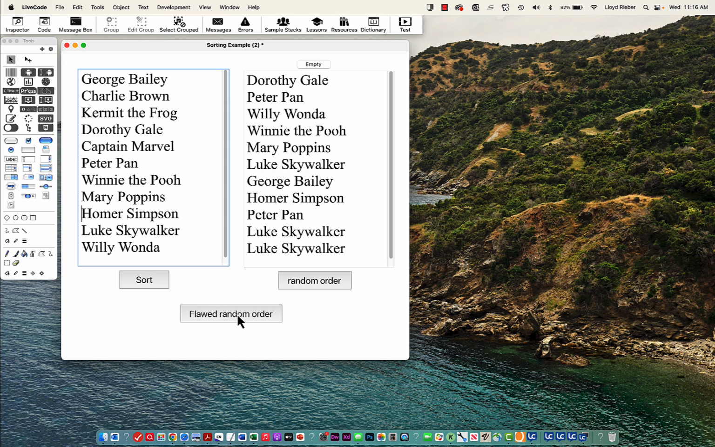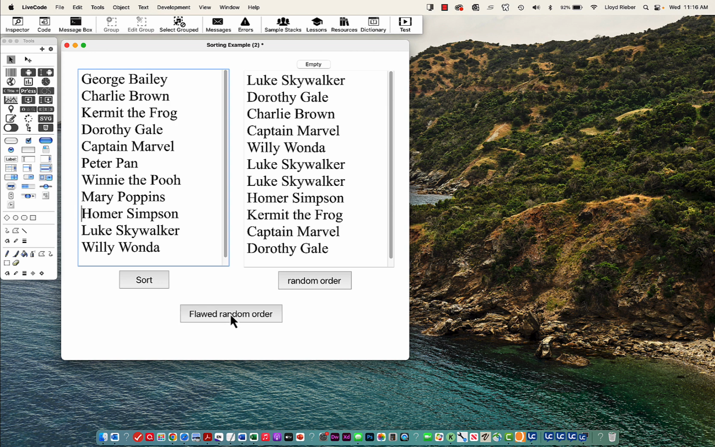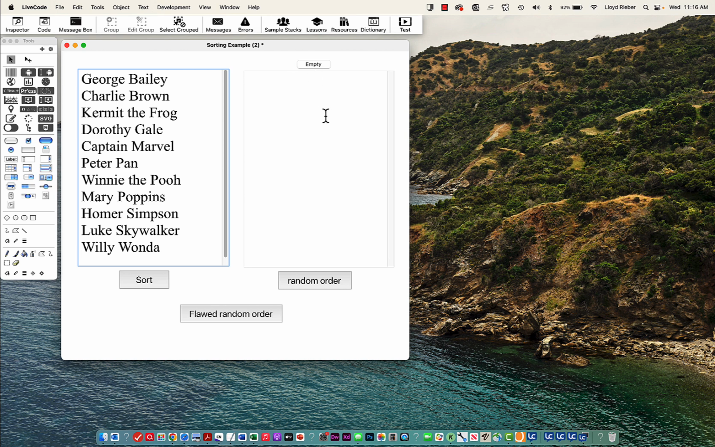So you might say, well, yeah, look, it took those names on the left and made a random list. But if you look a little closer, you'll notice that Luke Skywalker is here 3 times. Peter Pan is here twice. Let me do it again. So I get a very different list, very much a random order. But again, I have Luke here 3 times, Dorothy Gale here twice. So what's happening here? And I can empty that out if I want.